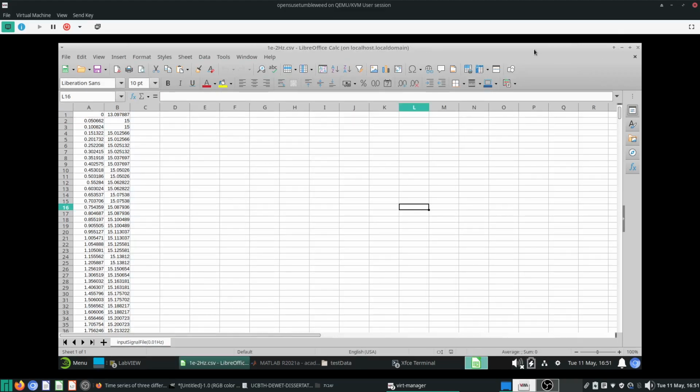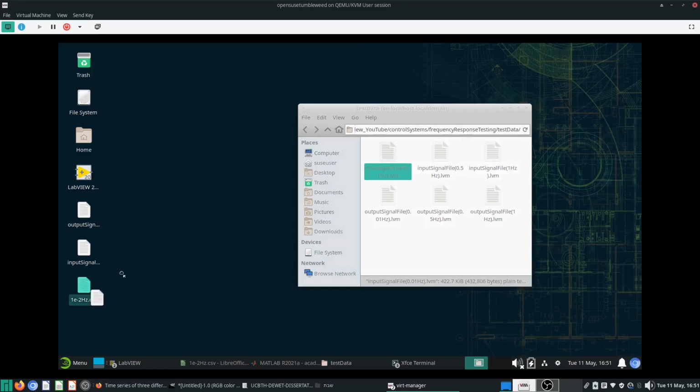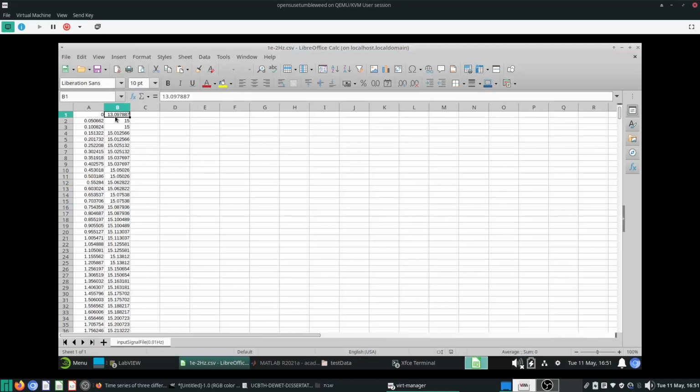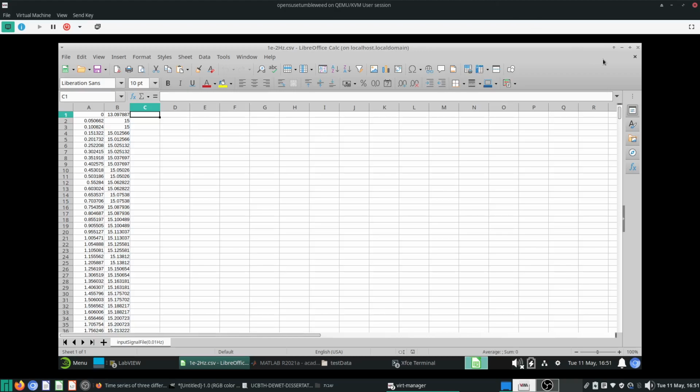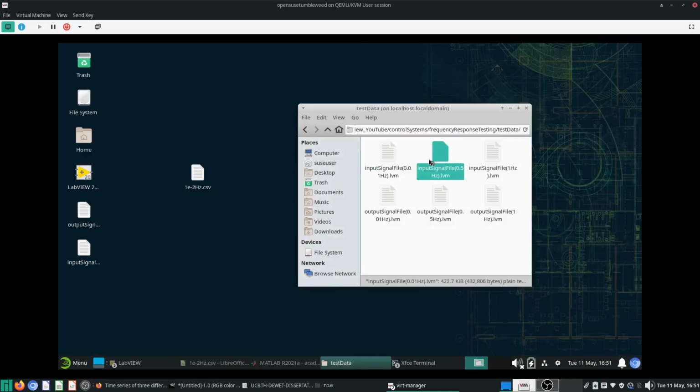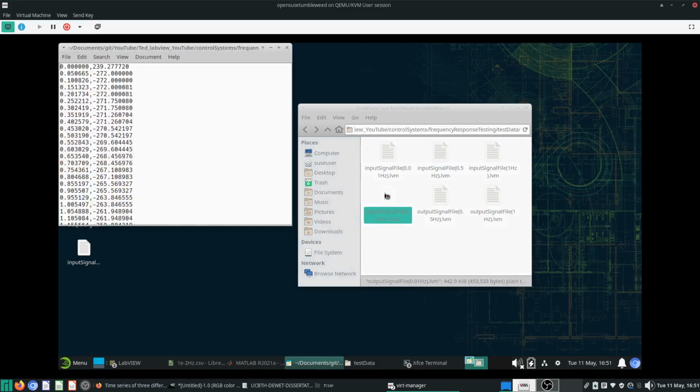So this is 1e minus 2 Hertz.csv, and of course there's the so-called input data, which is here. This is my input data. This is my time column, and you can see I tested it for 1000 seconds going up and down. And let's check out this other one, which is the output signal.